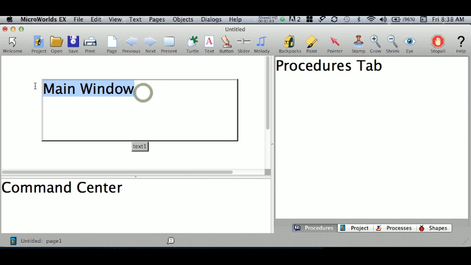There's the main window where all the action happens. That's where you plop your turtles down and put your backgrounds in, and where you see all the gaming stuff going on. The procedures tab is the place where you wrote all your procedures. And the command center is the place where you can type in individual instructions and have them interpreted in real time right away by Logo or by MicroWorlds.